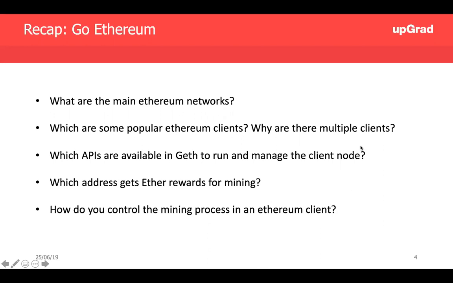The reason why there are multiple clients is something we looked at last time. This is because the Ethereum developers wanted a way to keep the developers honest and the protocol robust, and to make sure that all of the issues are rooted out, because there are multiple people developing clients on the same protocol. Those are some of the reasons why they chose to have multiple client implementations. Right. So which are the APIs that are available in Geth to run and manage a particular client?